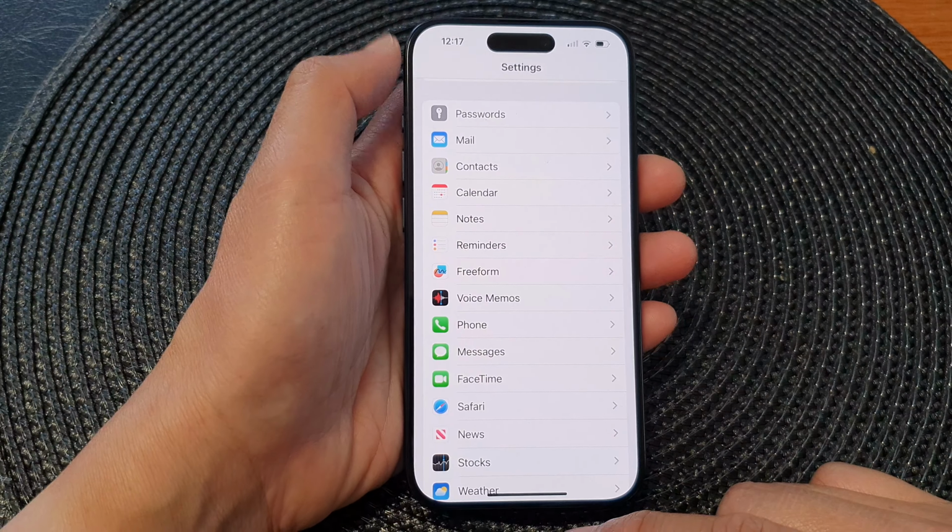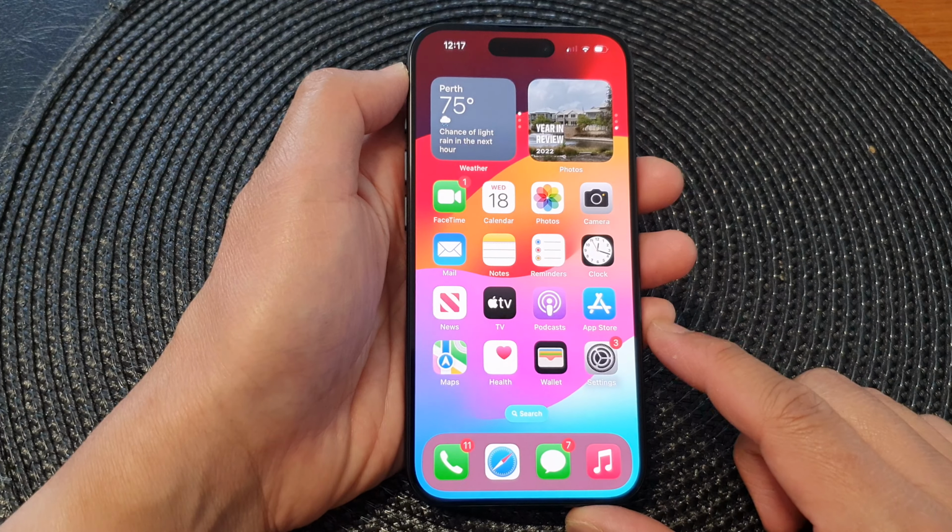And that's it. After that, you can tap on the back key or swipe up to go back to the home screen.